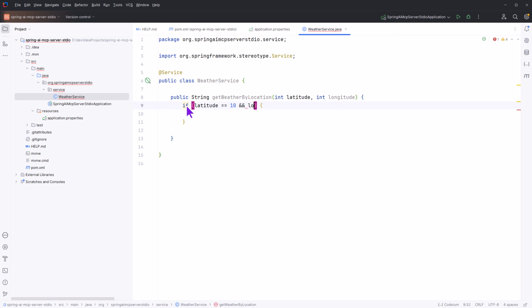Inside the body of the method, I'm just writing some dummy conditions. If lat is 10 and long is 10, then provide some dummy weather. But as I said, you are free to make any database calls or network calls to get the real weather for your location. For this particular lat and long values, I'm saying the weather forecast is rainy.